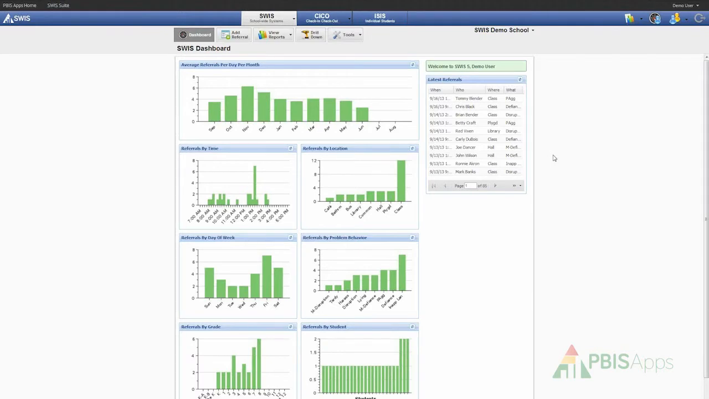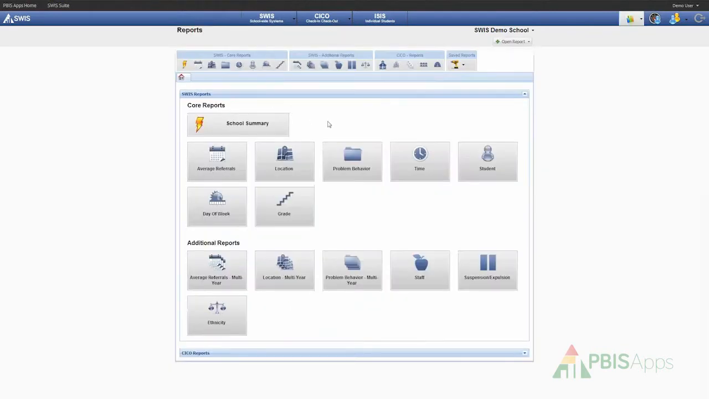However, if I want to generate reports for a deeper level of analysis, there are several ways that I can do that. The first is to click on the View Reports icon. Clicking on the View Reports icon takes me to the Reports dashboard. Here I can identify my various core reports, as well as my various additional reports.